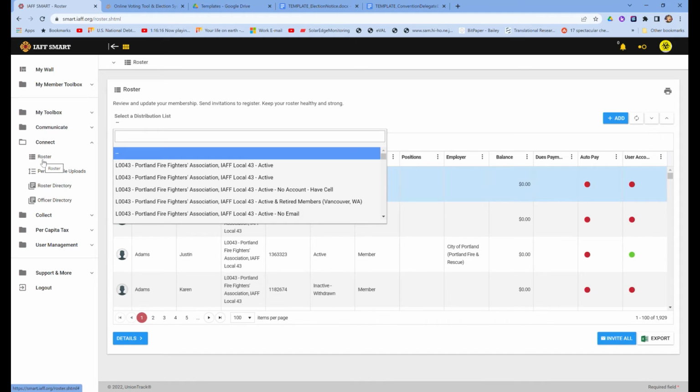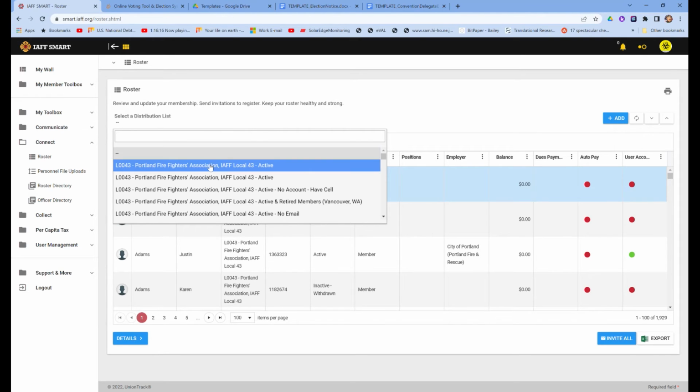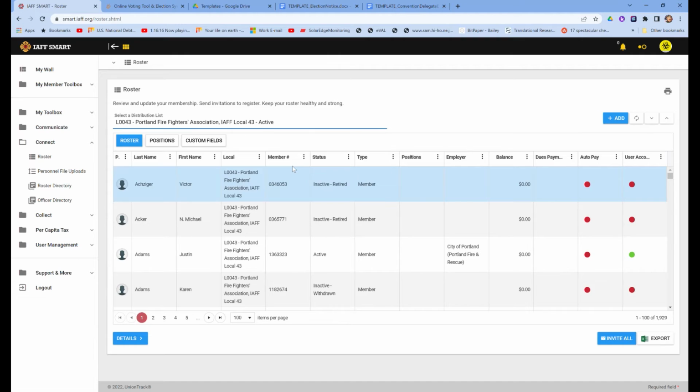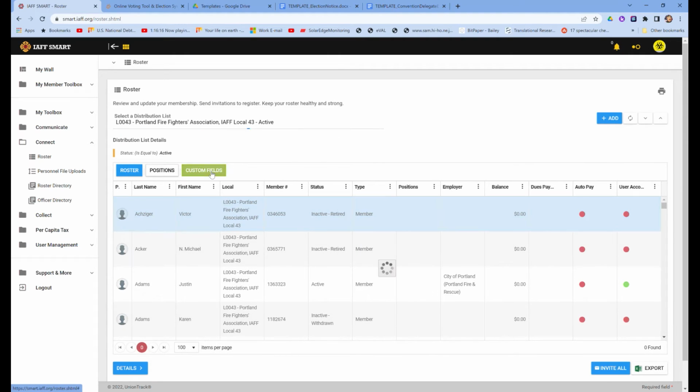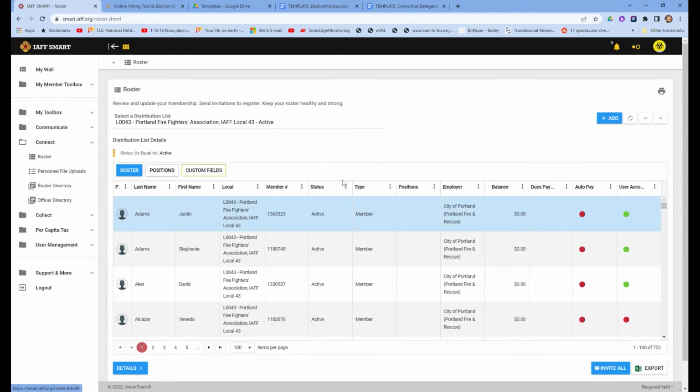Now, the roster is all of our membership and their contact information. This is privileged information that we are trusted to access. Once there, you'll have to select a distribution list. In our case, since it's a union president election, we want all active members voting, so you would have chosen that one. And then once you do, you can choose custom fields, which will eliminate several of your items.